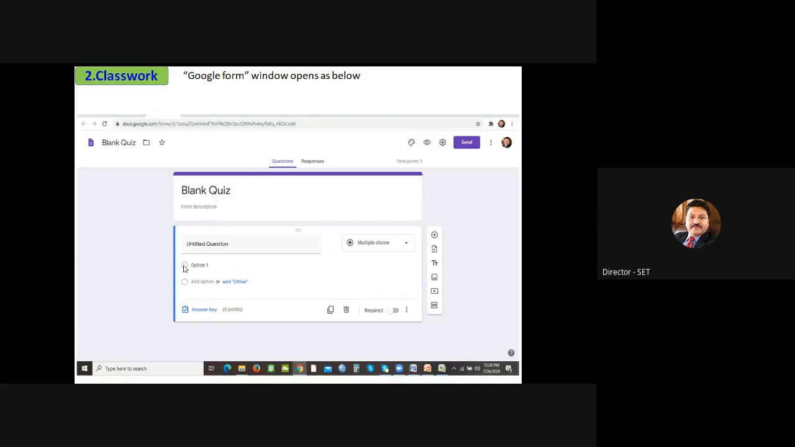So this is option 1. If you want to add more options, you can click here, add option. Option 2 will appear. If you want 3 options, add again. This software is ready to work for you, so you can create 3 options, 4 options, 5 options as you need. And in every option, you write the answer. For option 1, what is the answer? Option 2, what is the answer? Like this you can write. And this is about question number 1.